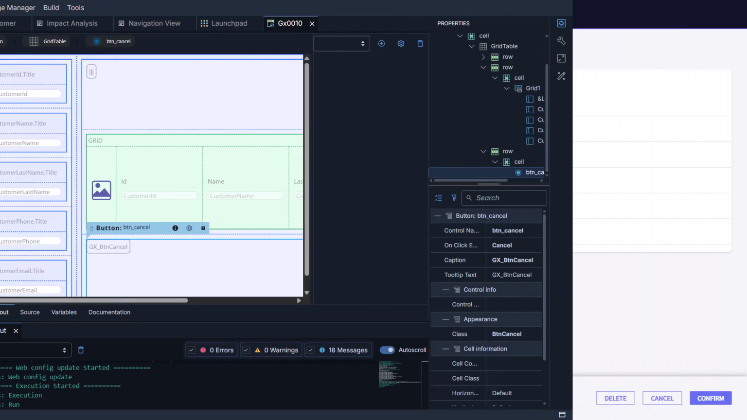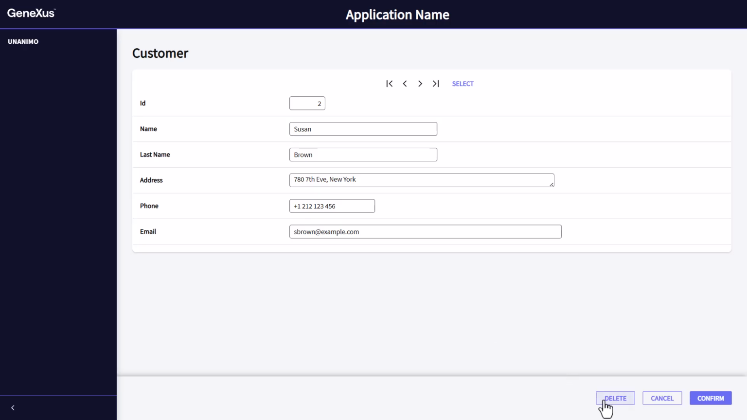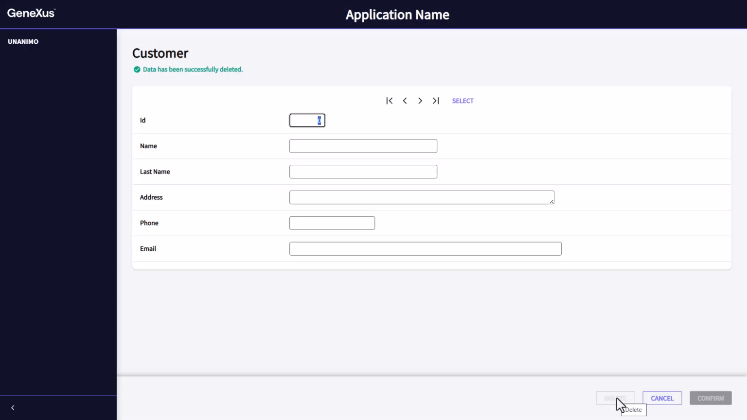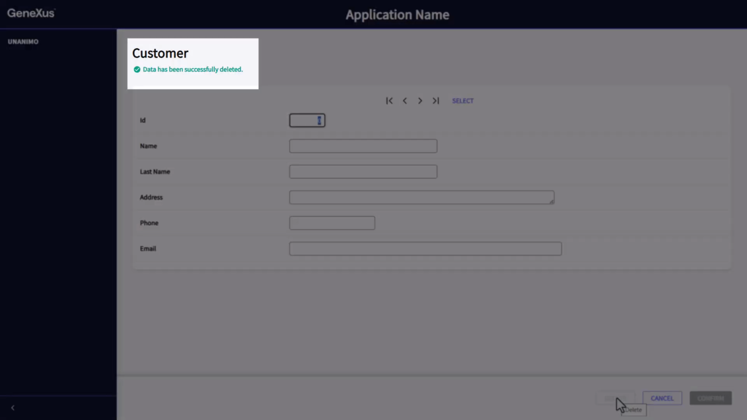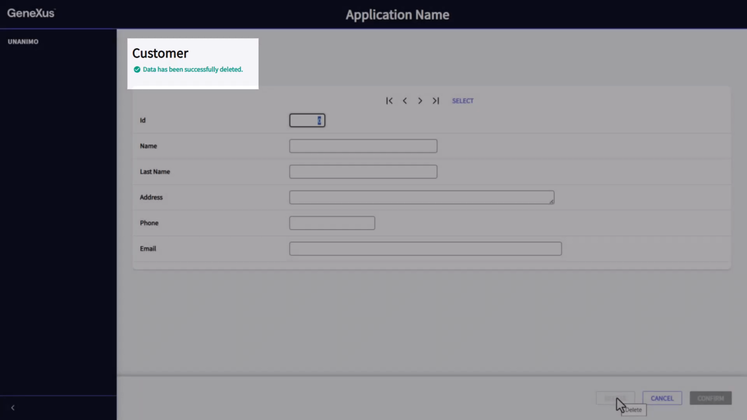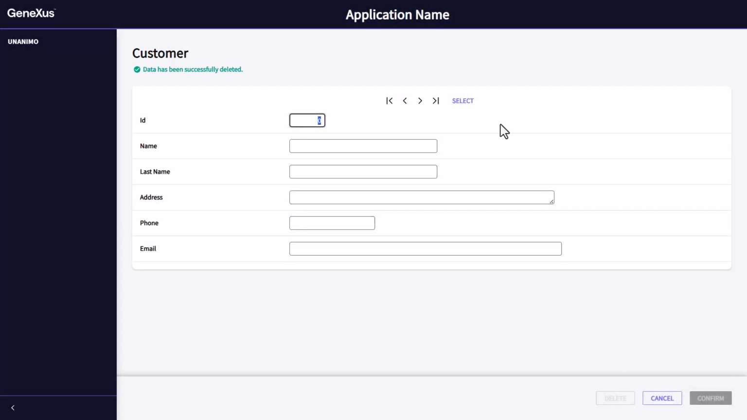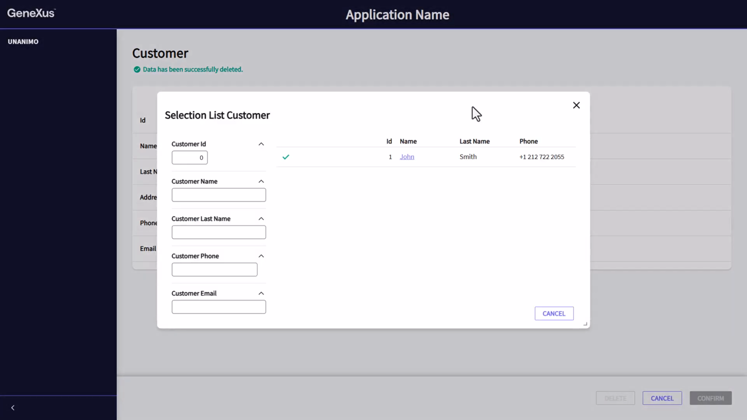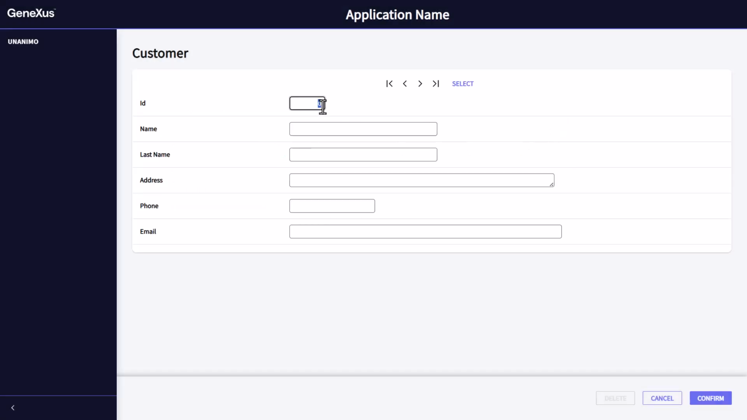Of course, we can also delete a customer. By clicking on the delete button, we'll see a message confirming that the deletion was successful. In fact, if we now open the selection list, customer 2 is no longer there. And if we type 2 in the ID field, we'll see the form is empty. Let's insert it again from scratch.